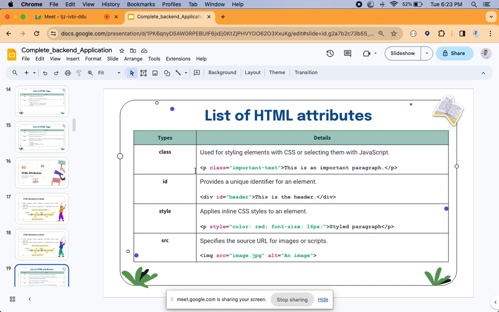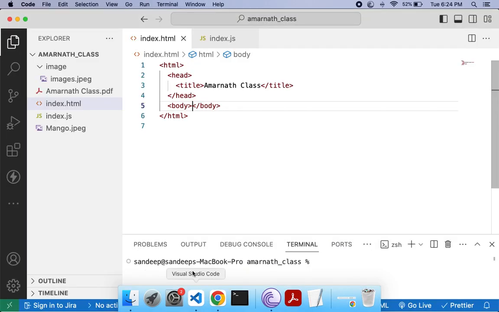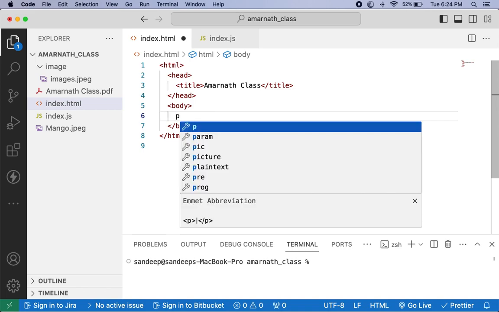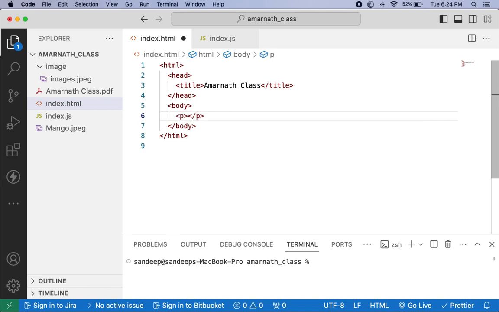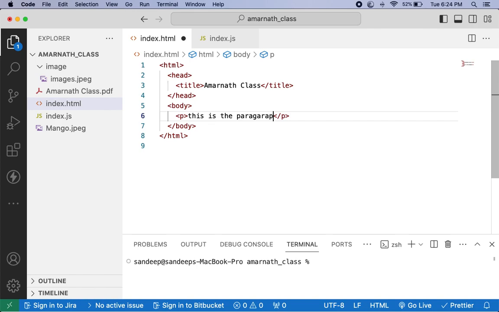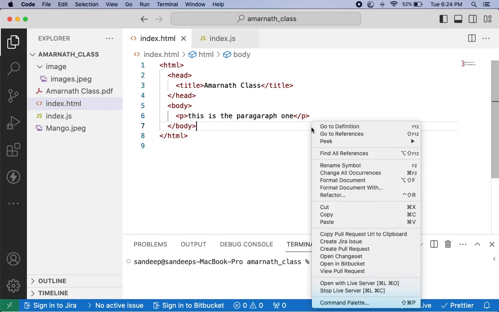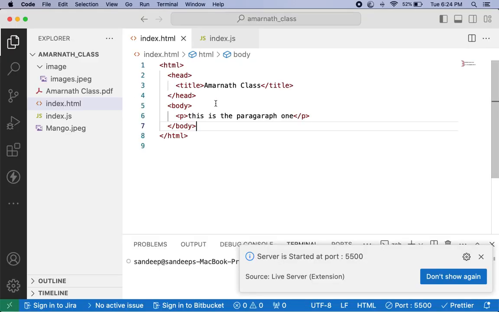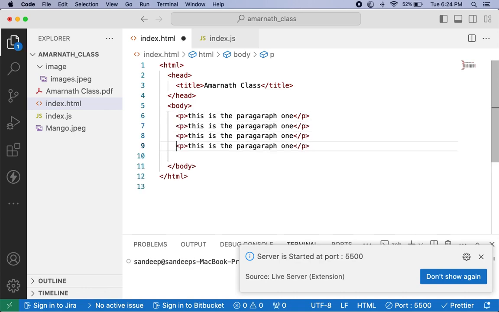So let's start with an example of class and ID in a practical way so that you will understand properly. Same as before, we have this HTML tag, and in the body, let's create a p tag and write: this is the paragraph 1, as it's very normal. We'll open it with Live Server. We can see paragraph 1 is displayed, right? Next we can add paragraphs 2 and 3 the same way.